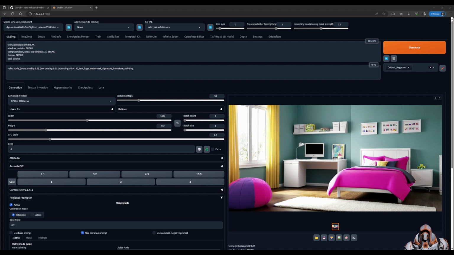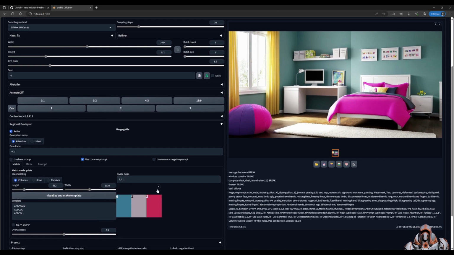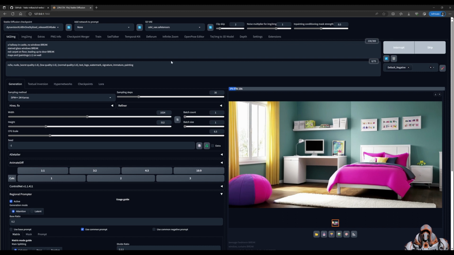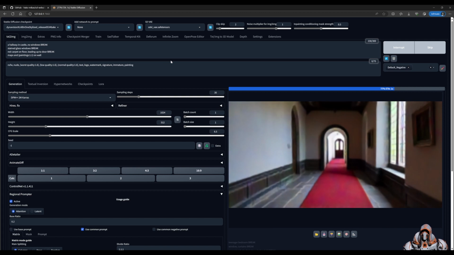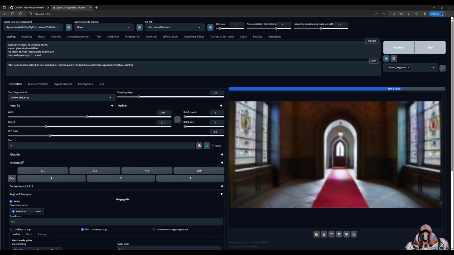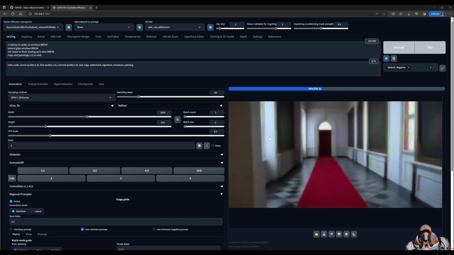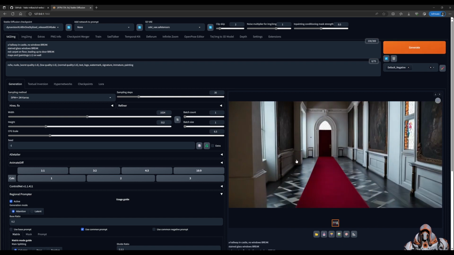Alright, let's say we want to try a few more. Let's say we have a hallway in a castle, no windows, and this would be stained glass, red carpet, and paintings on the wall. Let's go back to three regions, generate. Okay, so not quite, but let's try a few more. Okay, a bit better. It's struggling with the walls, but I think after a few generations, it does give you what you want. So you can play around with each one of those.